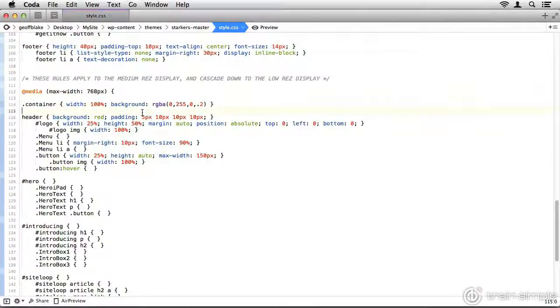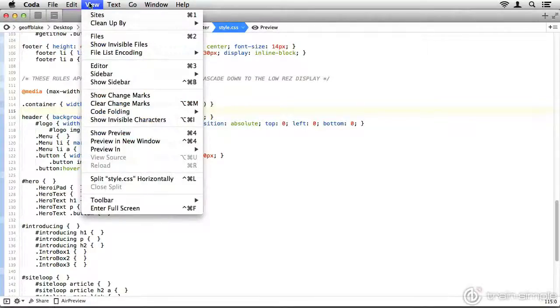Now, an application like Coda, and I know other applications will let you do this as well, but what Coda will let me do is actually create a split view of the same external style sheet. Let me show you this really quickly. Again, a slightly unscheduled detour. I think it's underneath the View menu. Yeah, there it is. View and then split style.css horizontally.